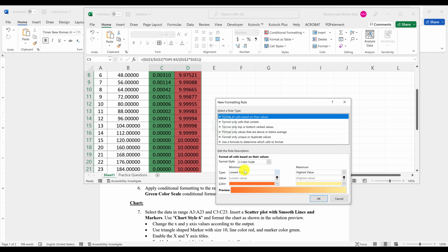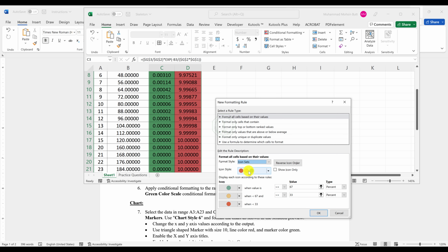You can use two color scales. You can provide there, instead of lowest, I can set up exact numbers here. I can set up the color options here also. I can also use icon sets. I can set their values based on number instead of percentage format.